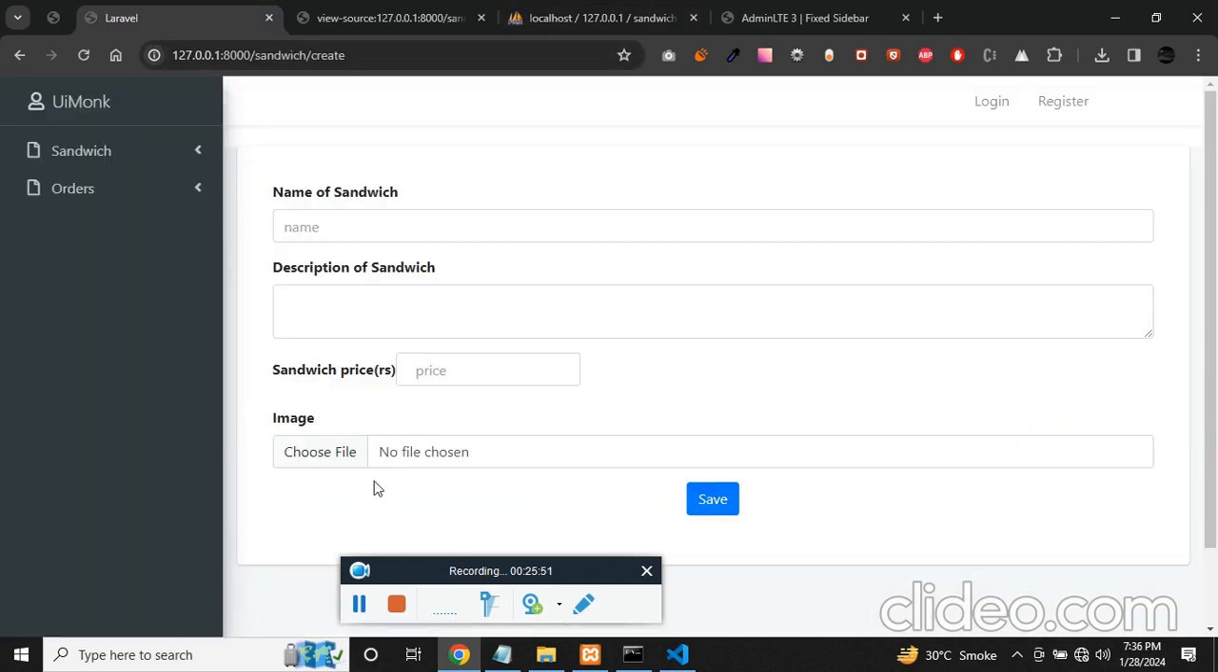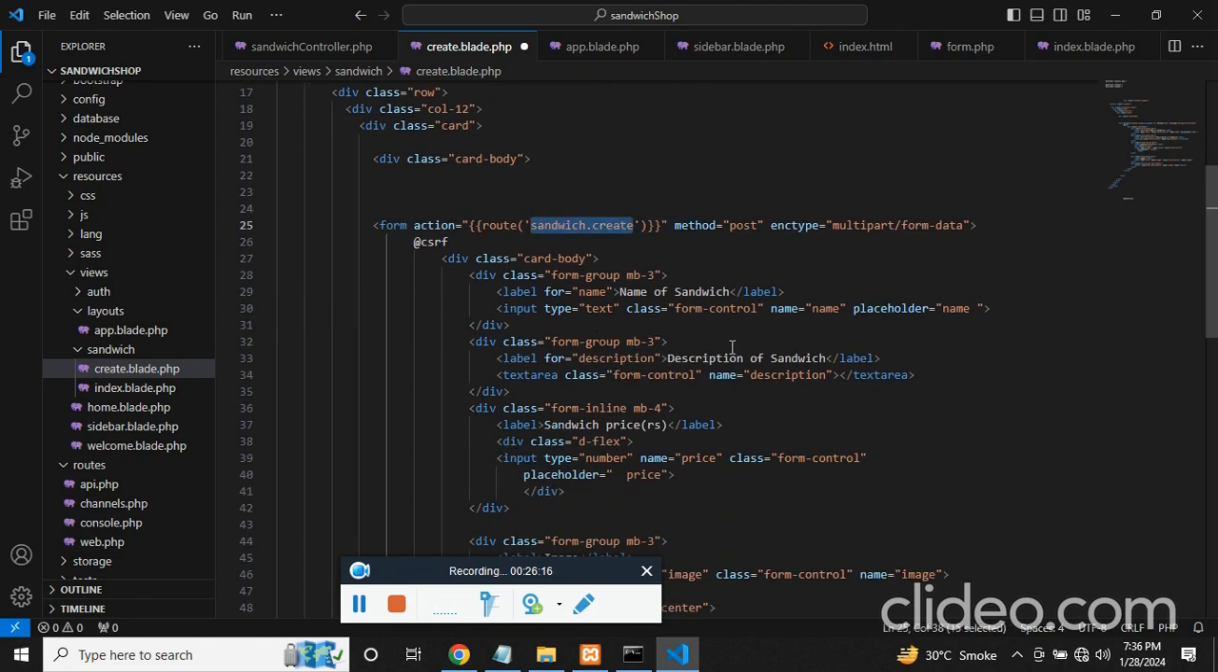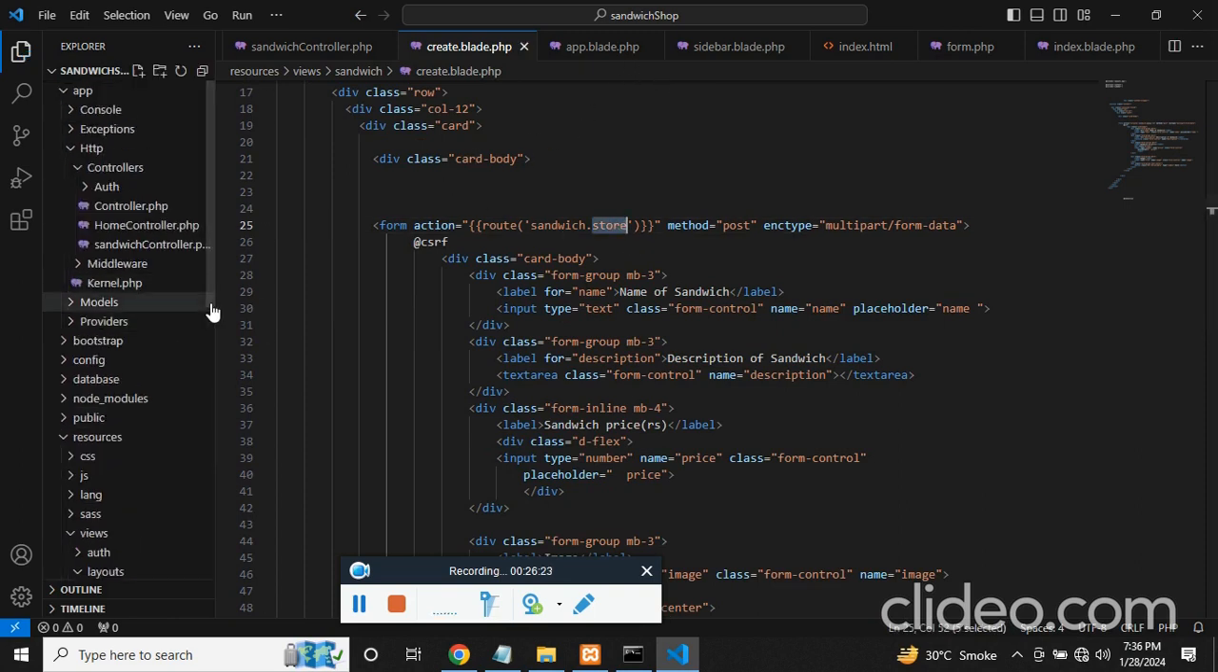Cool. Now once you click on save, all the data will get into the action. Here we are going to use a route name which we have not created, but we'll create it. The route name is sandwich.create, but instead of create, it's just going to be store. So let's create a route in the web.php.